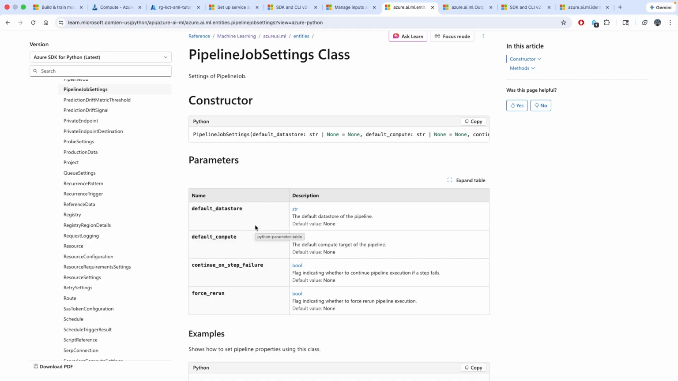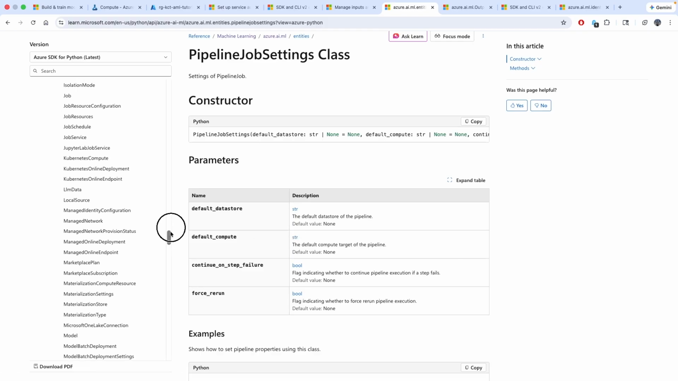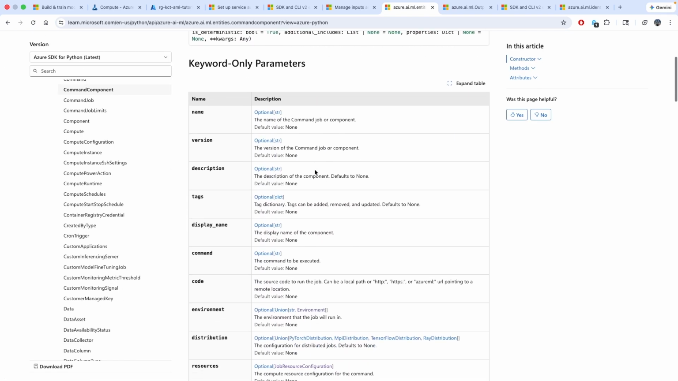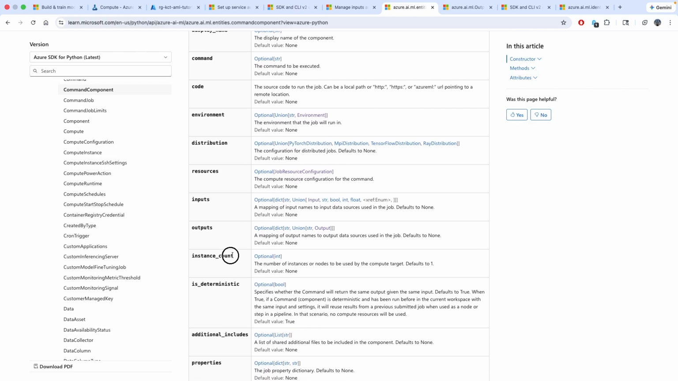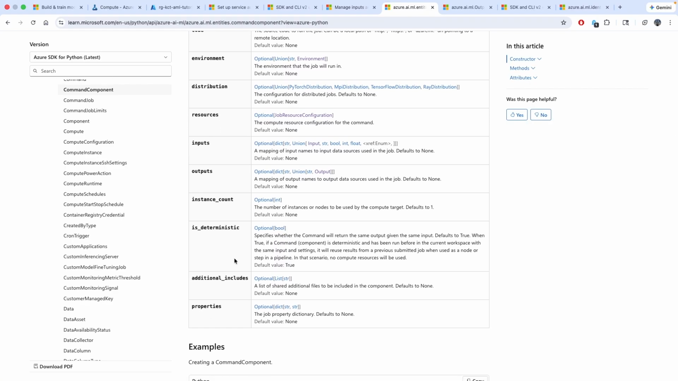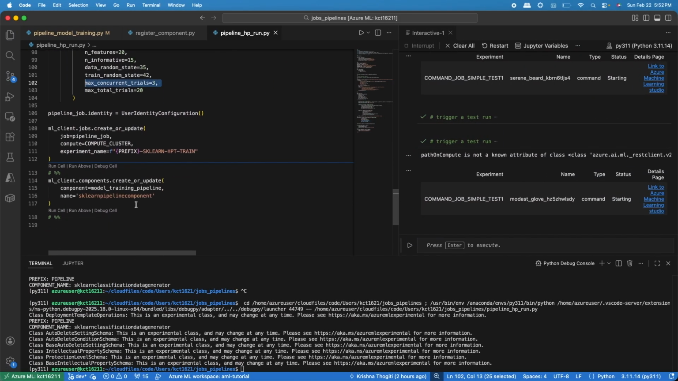Okay, as well as, let's go to the command component. So this is the command component. You can also provide the instance count even for the command function. You can specify the number of instances that you want to use on the compute cluster. So you can do that. Okay, so this is what you can do at the same time. You can also register this pipeline as a component as well.